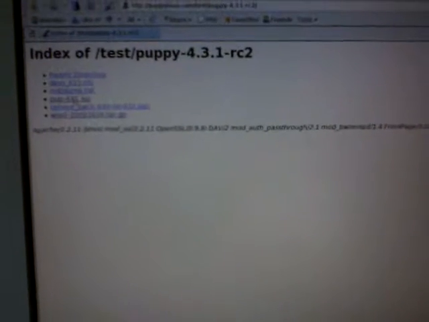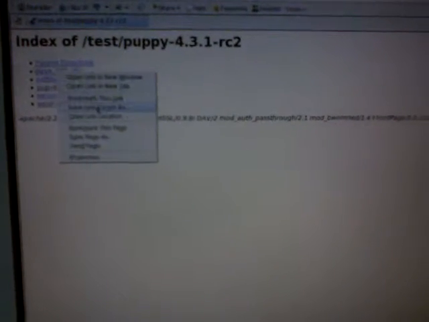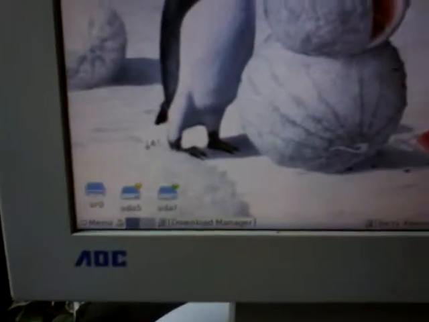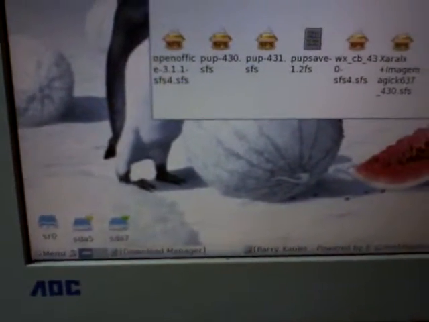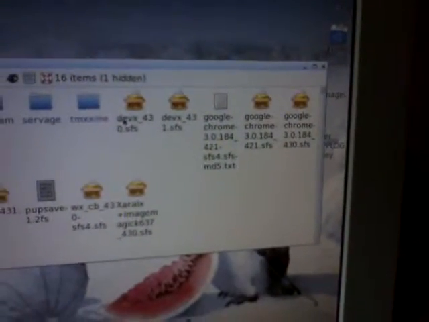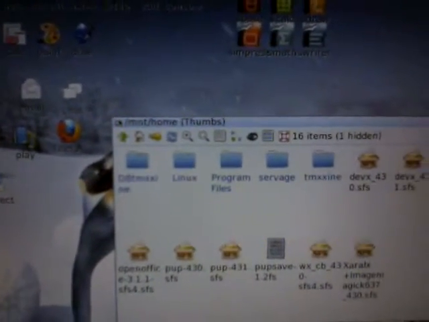Once we've downloaded that file, we save it. So I'm not going to do it, but if we right-clicked on that and chose save link target as. Once we've done that, my devx's are kept here because I run from CD in Mount Home, and you'll see there's two here, but this is the one. We've got this devx 431 SFS, and I put it in the Mount Home directory.